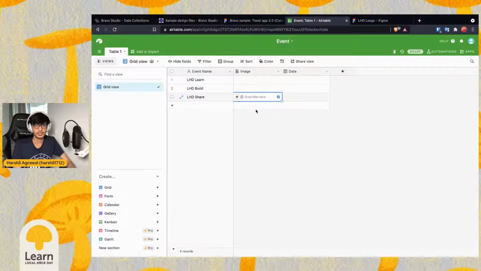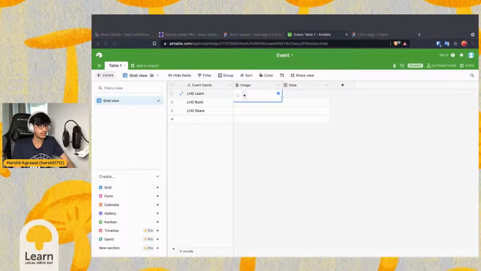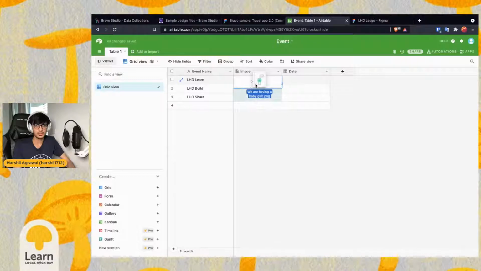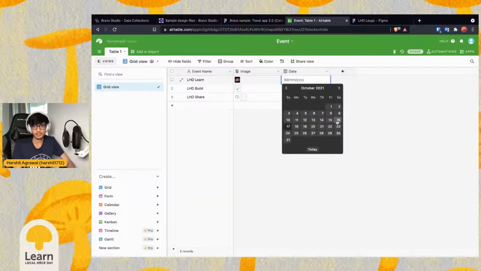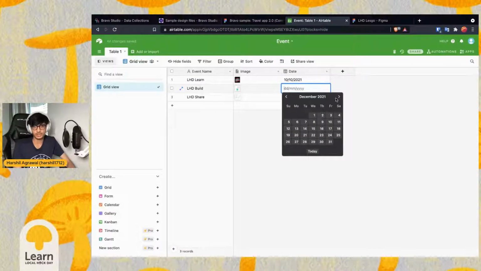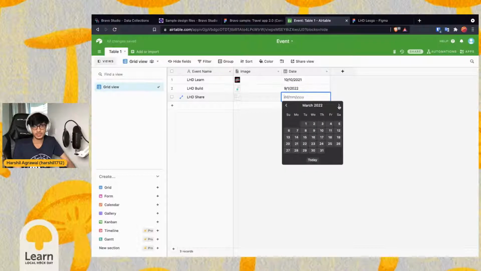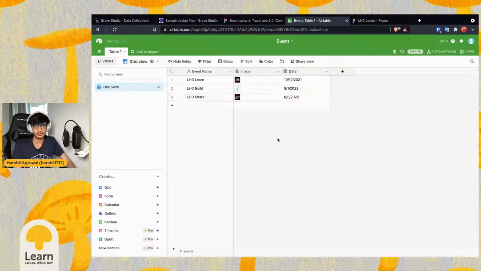So let's do that. It says drop files here. I am gonna drop a file in here. I'm gonna do the same for the other one. Let's see where it goes. I don't know where it is going. Over here. All right, and I'm gonna just use the same image for the last one, right? And this is the 10th. This is in January. I'm not sure about the date, so I'm just gonna go with maybe the 9th. And the next one, let's just say it's in May 8th, right? So we have events, we have an image, and we have the date.